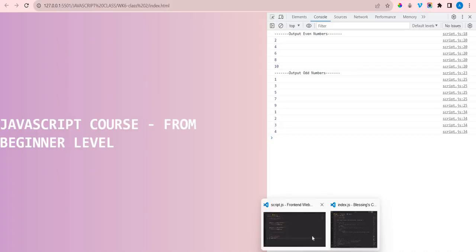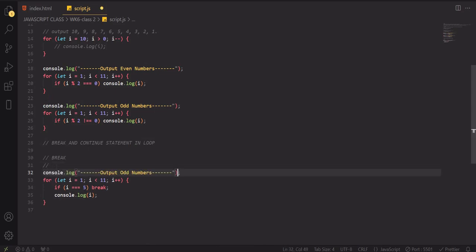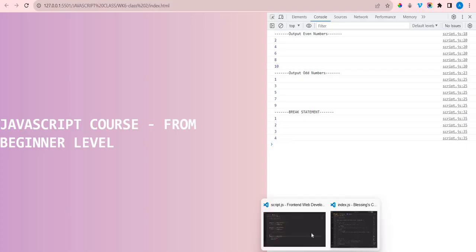Alright, good. So let me console the log so I can have demarcations. Let me say break statement. Save. So yeah, 1, 2, 3, 4. So this is what it means here.